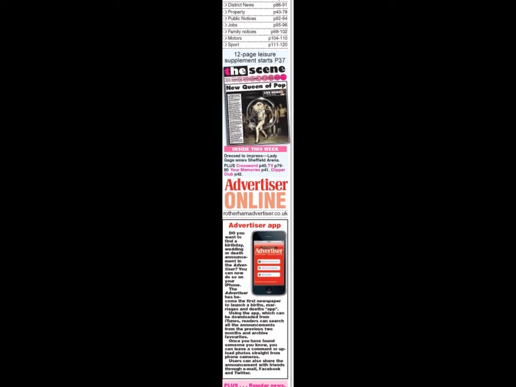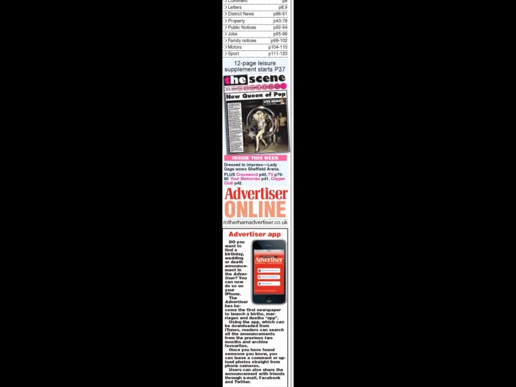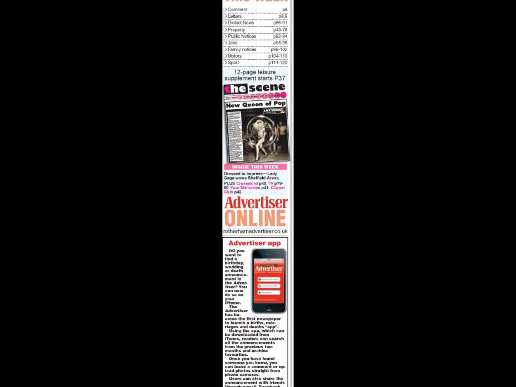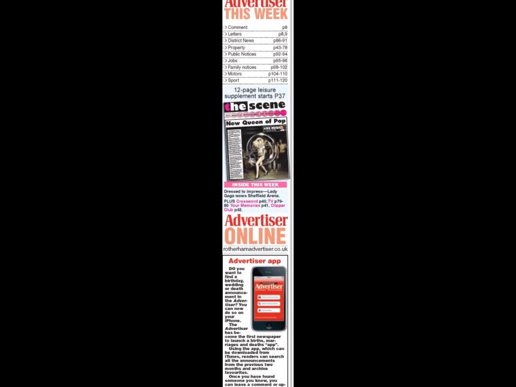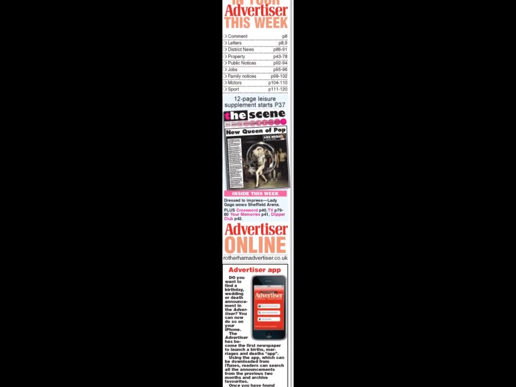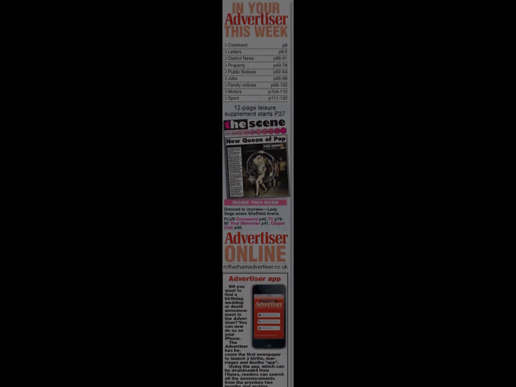The adverts on this page are all the advertiser's own adverts. This is creating synergy for the company, as they are all advertising their app and their website. Red is used on these advertisements, the same colour as the masthead on page 1.